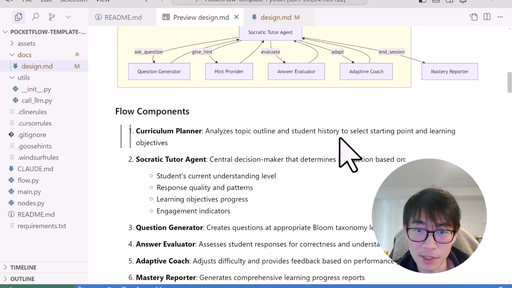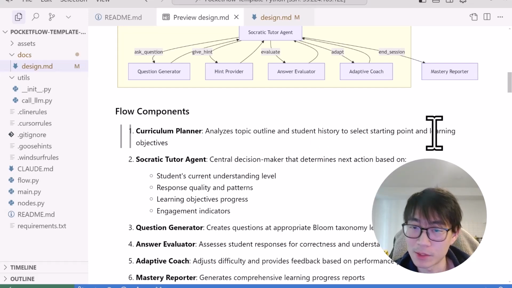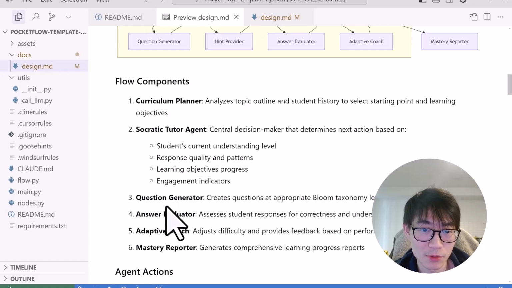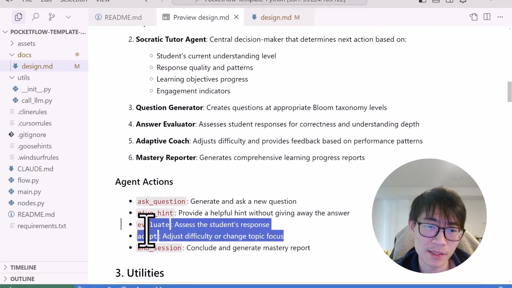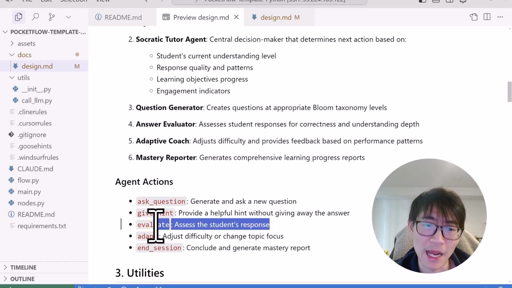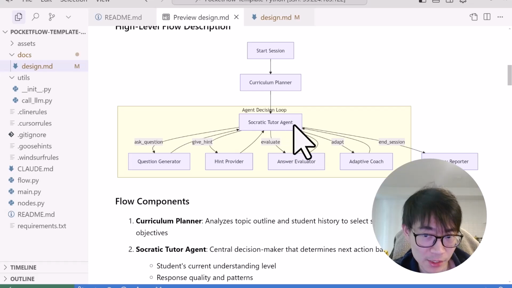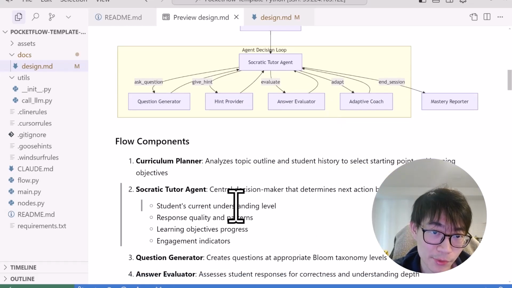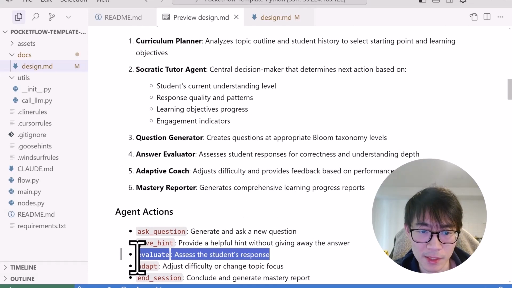And it's a bit high level, so I don't really know how you can get student history and what you mean by starting points, what you mean by learning objective, and why we only have question generator, answer evaluator, adaptive coach, but not hint provider. Where does this go? It's not in the list here. And last but not least, I don't understand why evaluate is part of the action. I think this is part of your Socratic tutor agent's job. You are the agent, you evaluate, you decide whether you need to go to a question, whether you need to provide a hint, whether you need to adapt changes or not. So it's not clear to me what this means here.